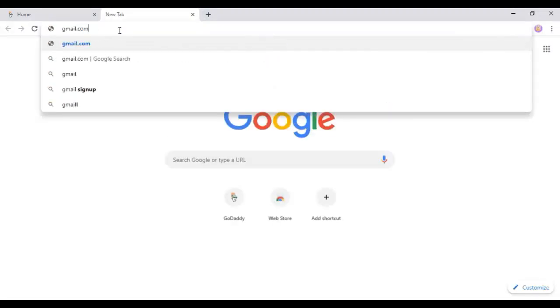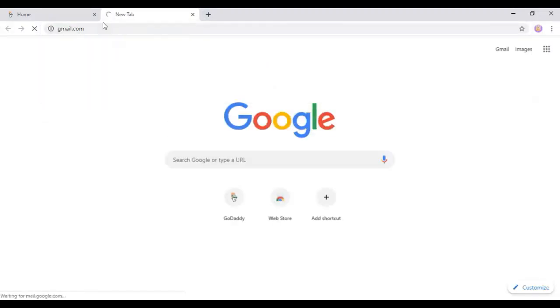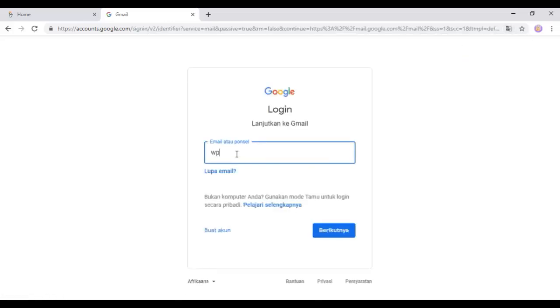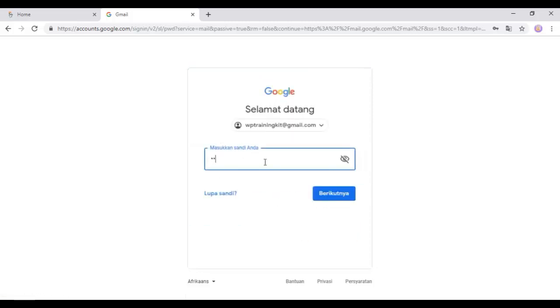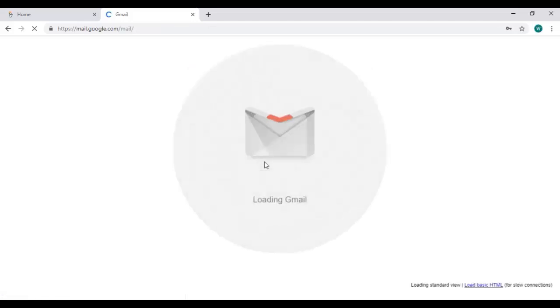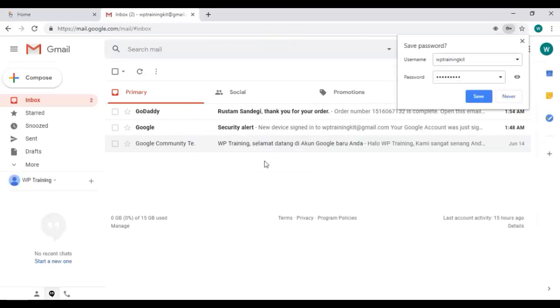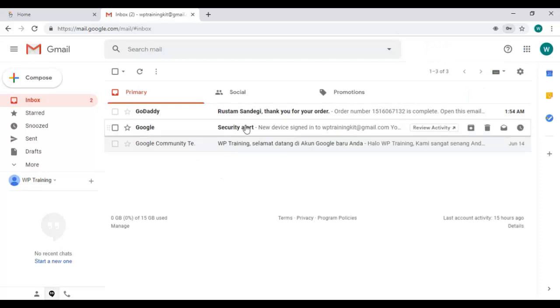Here it is. Now we have to log into our given email account. It's my Gmail ID here, so I'll go to my Gmail login page. Here I will enter my Gmail ID and password and press Enter. As we can see, we've got an email from GoDaddy regarding our purchase.